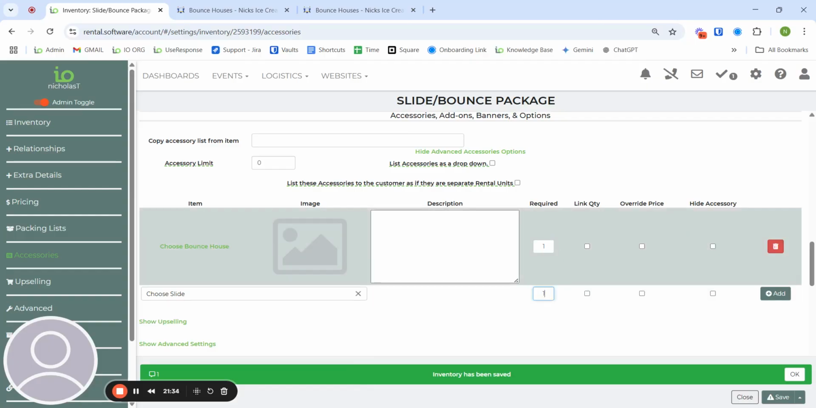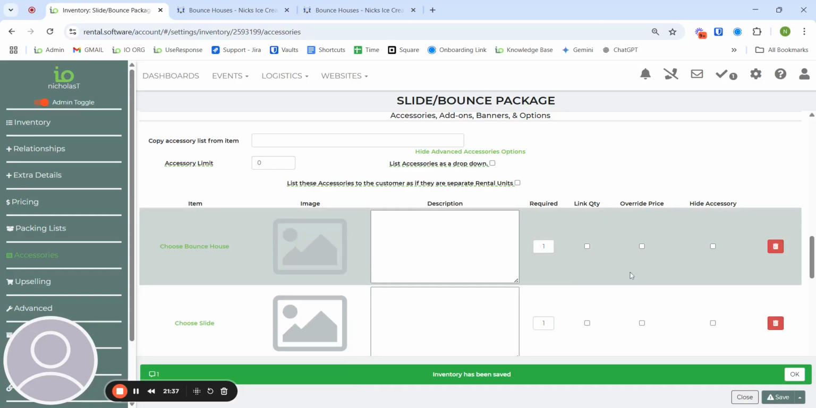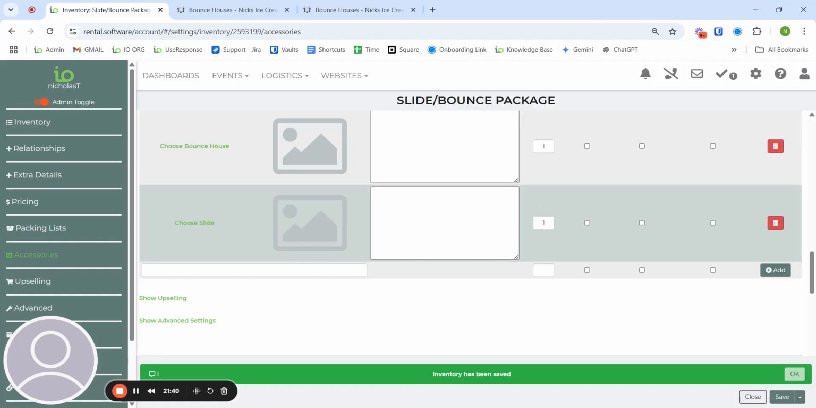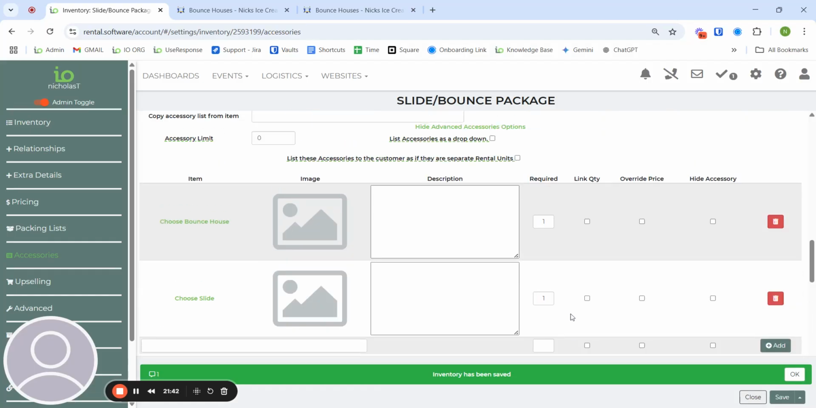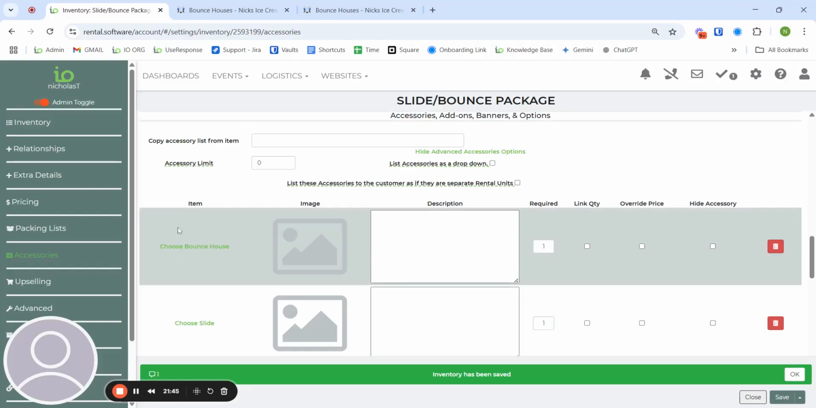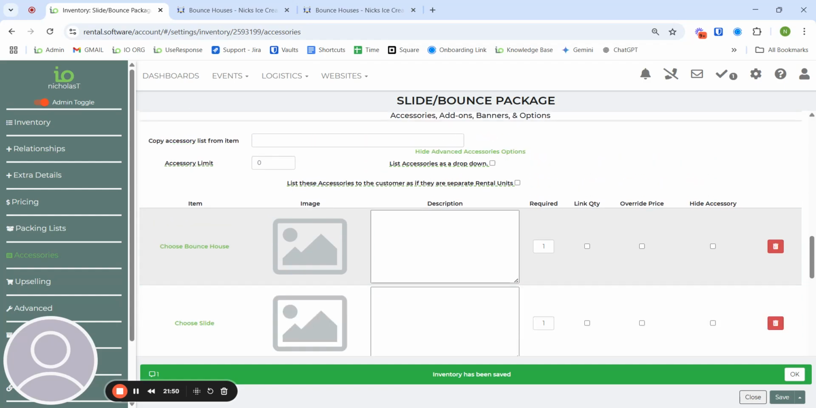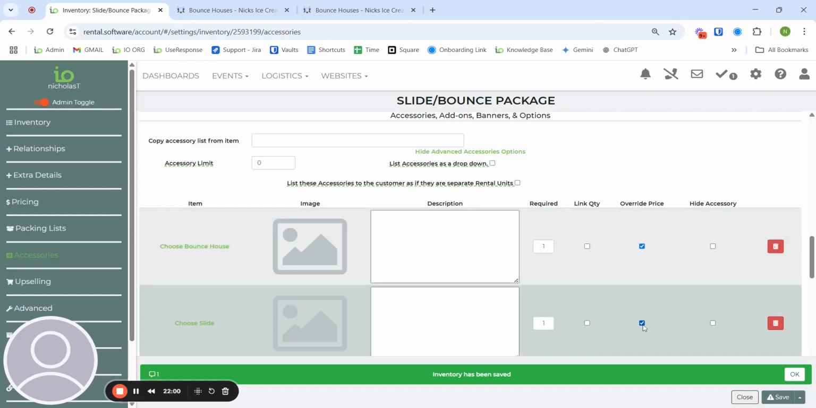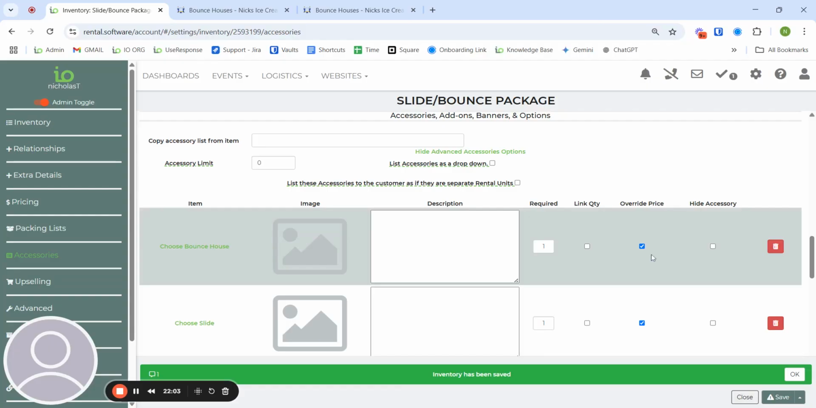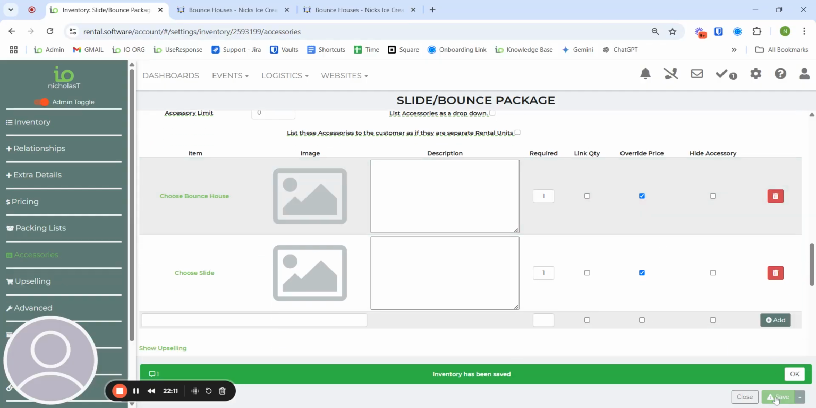And you'll see already I'm requiring one for each of these. What that's doing is essentially making the customer make a choice in that category. It's requiring one item from this choose bounce house category and requiring one item from this choose slide category. We don't need to have a limit here. We don't need it to be a drop down. We will override the price, even though I don't have a price set up on these. Again, the main price is going to be with this package item, so we'll override everything going forward here. Okay, and we got those plugged in.